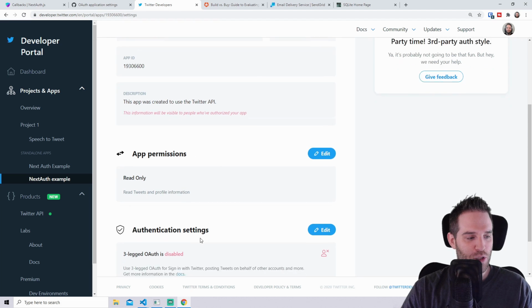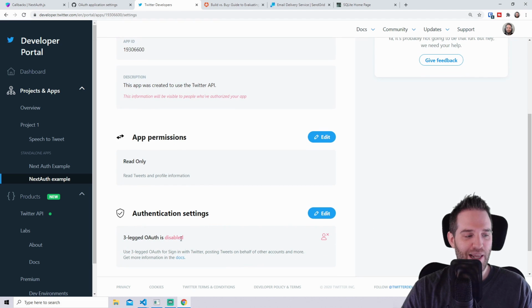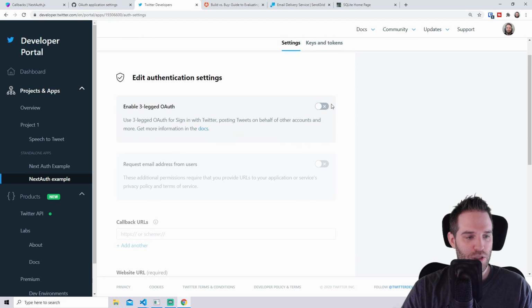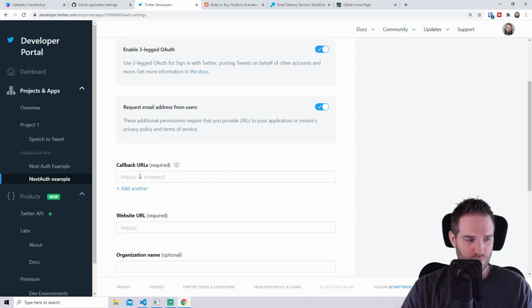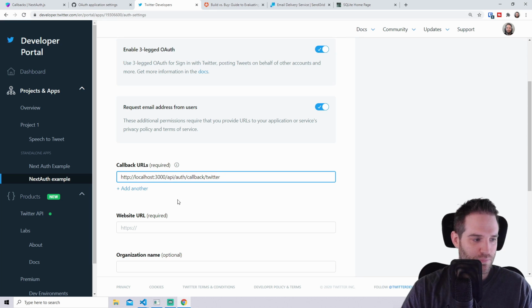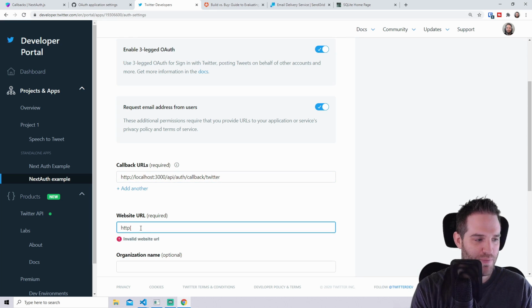And it's going to say, do you want to enable 3-legged OAuth, which is disabled? So go ahead and enable it, and you must click this button: Request email addresses from users. And then the callback is going to be the same scheme as before, which was http://localhost:3000/api/auth/callback/twitter. And then obviously you need to make sure you put your website in here, or whatever you want to put. So I'll just put mine for now.